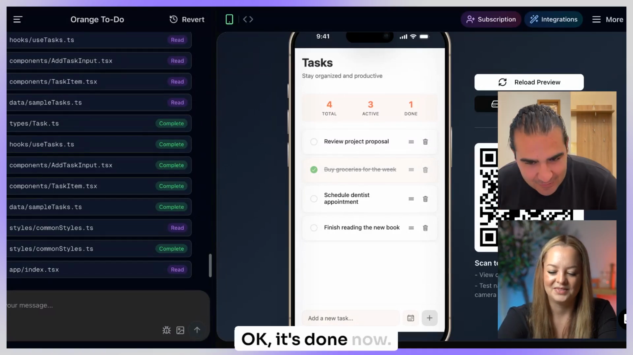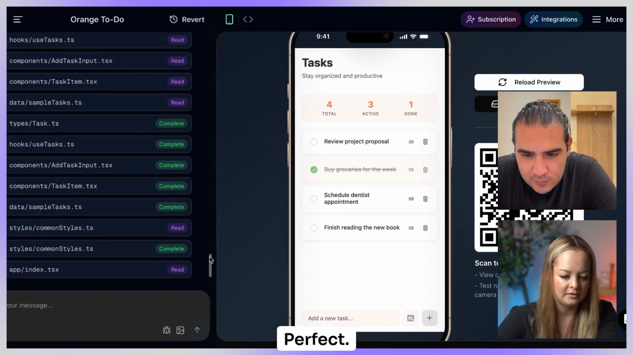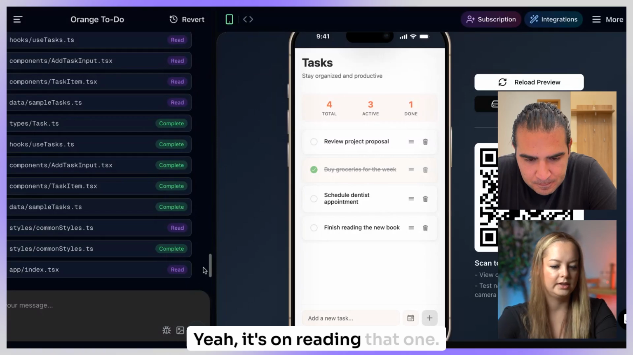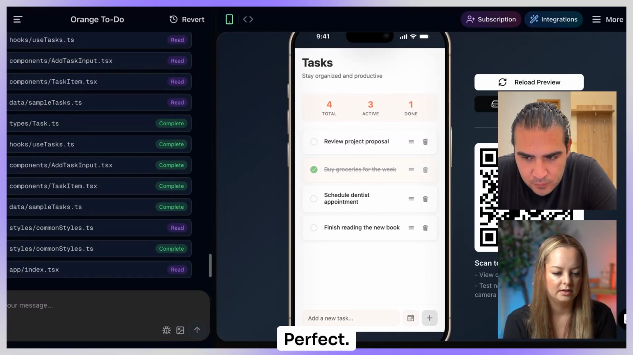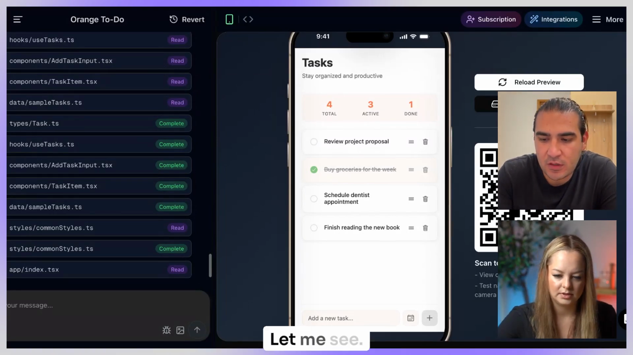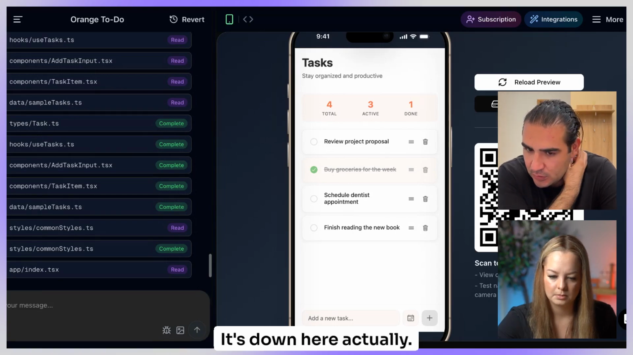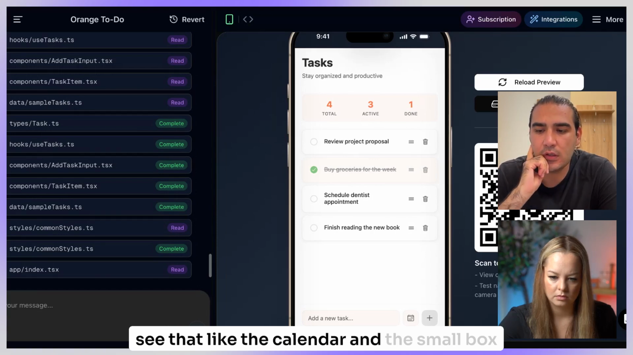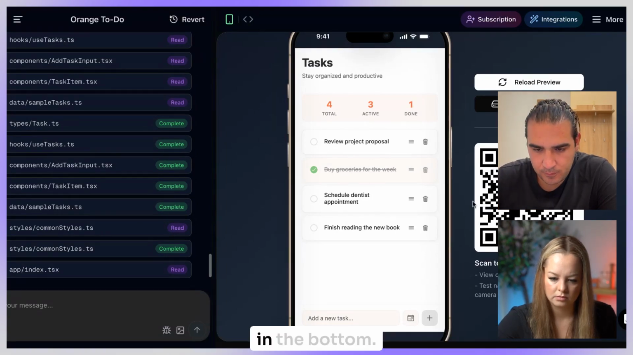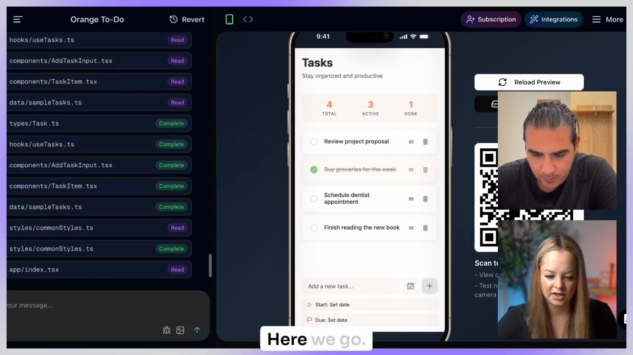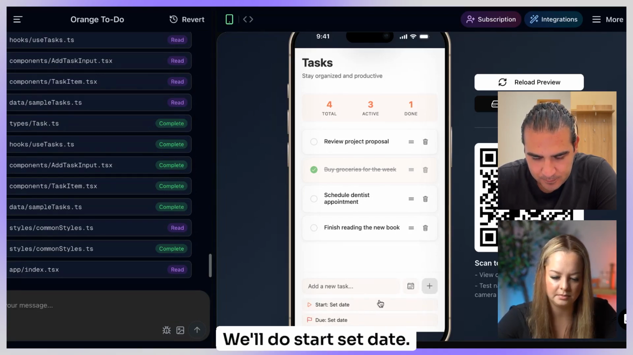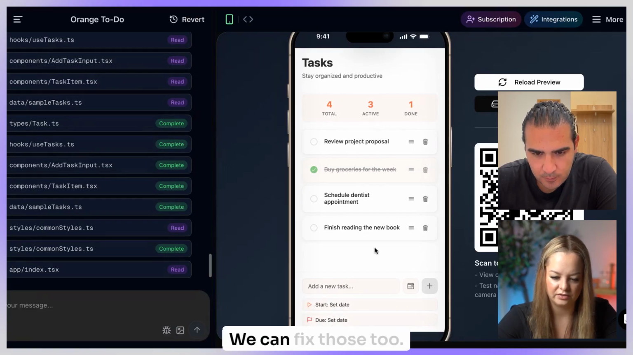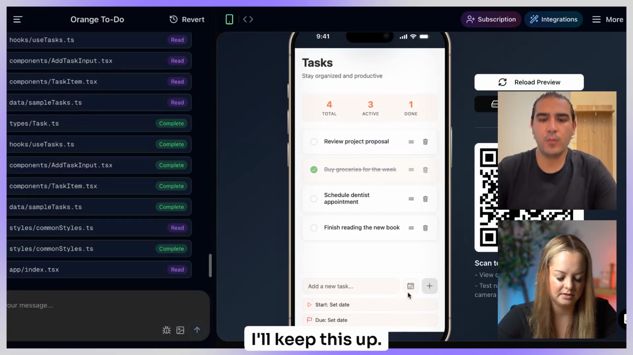That's nice. Okay, it's done. I think it's still going through. Yeah, it's on reading that one. Perfect. Let me see, in the bottom you see the dates. Next to the at part, you see the calendar and the small box. Oh, you're in the bottom, here we go. Okay, perfect. We'll do start set date. Okay, and it looks like this one is not quite working yet. That's fine. We can fix those too. I'll keep this up.